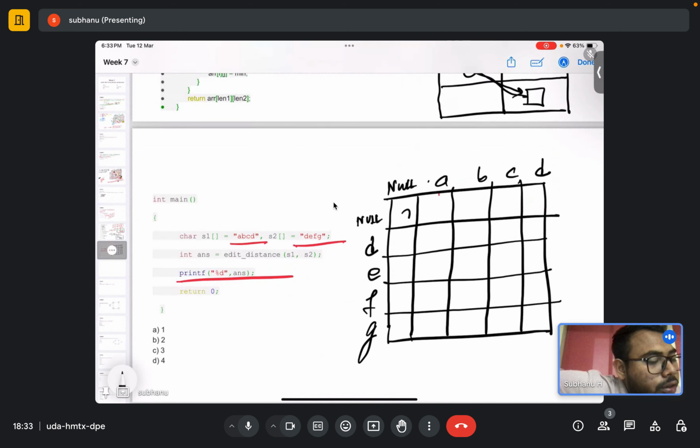So how we'll do it, we'll do it here. Okay, so a null. So basically what we will do, 1 2 3 4, because from a null string you want to change to a, so you have to insert a, insert B, insert C, and insert D. So these are 4 operations. Okay, so that's why 1 2 3 4. Fine.